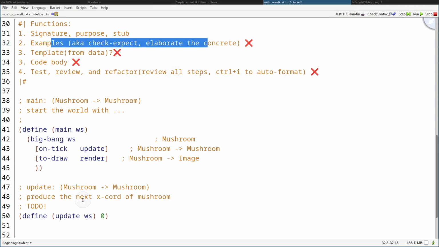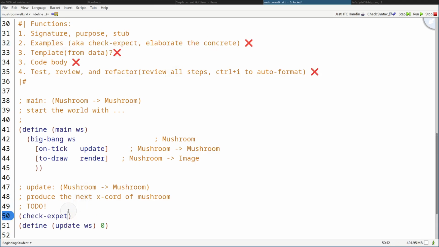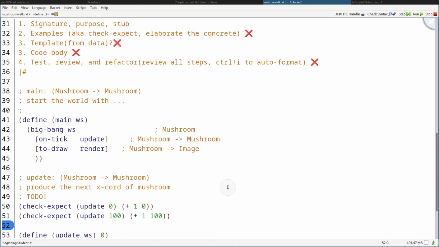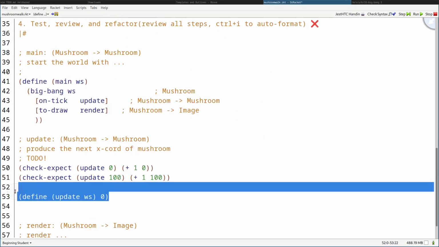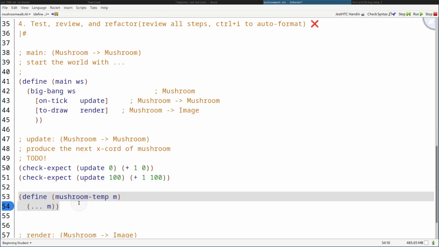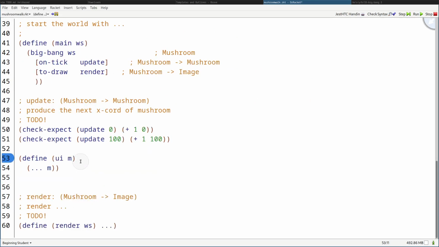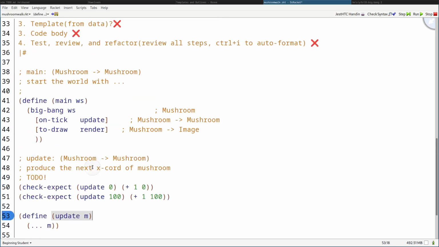Next are the examples. So check-expect update of 0. Let's just add 1 to the current position, right? The current position is 0, we're going to add 1 to it. Likewise, if it's 100, we want to add 1 to it. All right. So that seems pretty sufficient. So those are the examples done. Next, let's get the template. So here it is. I know the template is really boring for now, but we're going to see some more interesting examples in the future shortly. All right. So this is going to be update, and it's going to consume the mushroom. And we're just going to add 1 based on all we wrote so far.